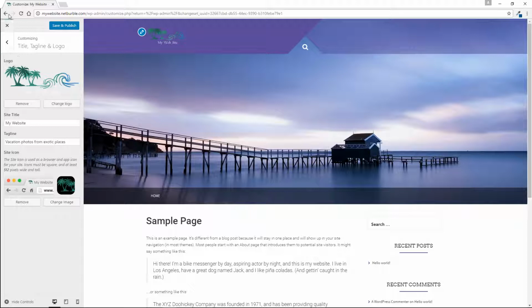Now you can see the logo display on the top of the tab. And now save and publish.